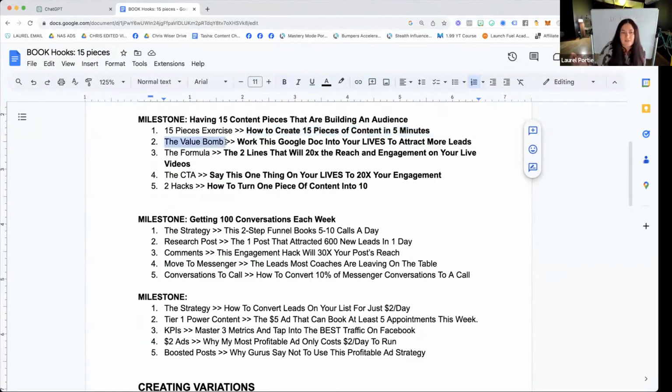The second problem I have to solve is a value bomb. People will be like, what the hell is a value bomb? Well, here comes the hook. Work this Google Doc into your lives to attract more leads, right? That's super sexy. So that's the second thing that we have to do.